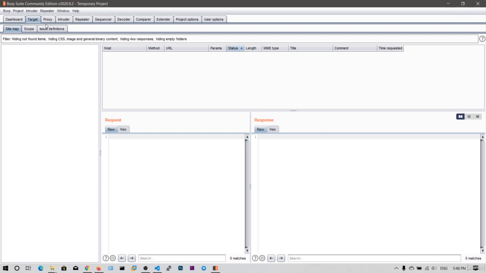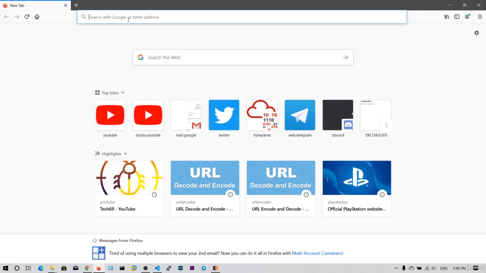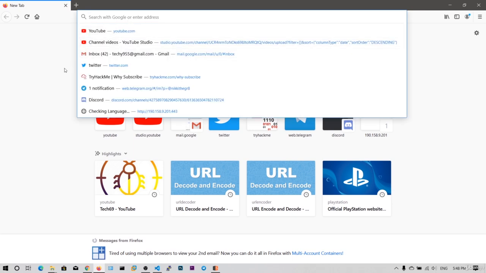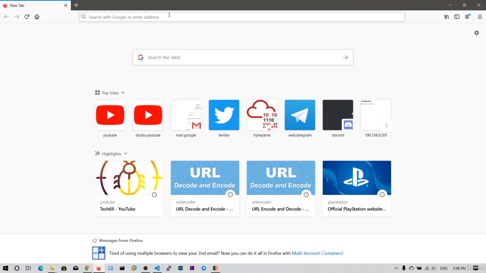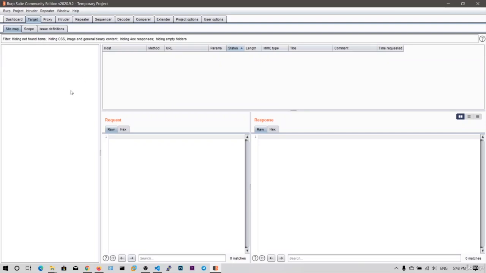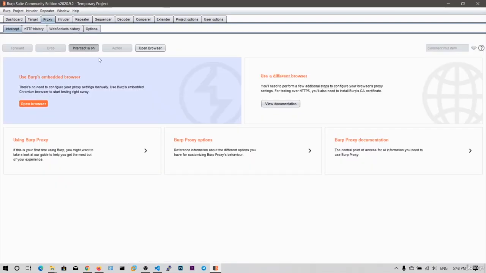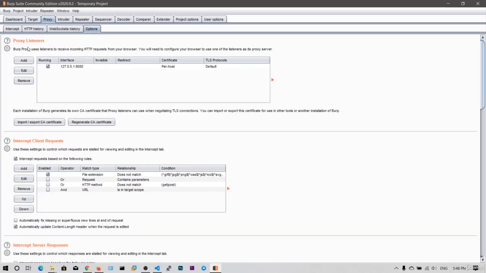Alright, now what we need to do is set the proxy. It means that when we navigate in our web browser, the request will be sent to this Burp proxy. To make sure that we are getting the request in our Burp proxy, we need to go to proxy and options, and here you can see the default setting of the Burp Suite proxy. It's residing on localhost port 8080.